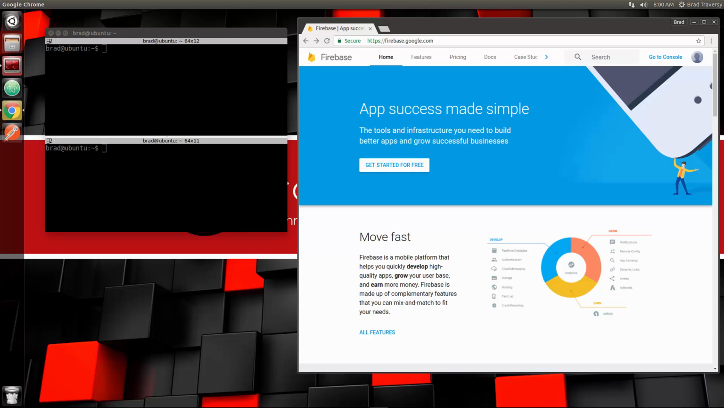Alright guys, so we're going to get started on our property listings Angular 2 Firebase website or application. First thing we're going to do is set up Firebase. So you're going to want to go to firebase.google.com, and from here, if you want to look around at the documentation, you can do that, but you're going to want to go to your console.